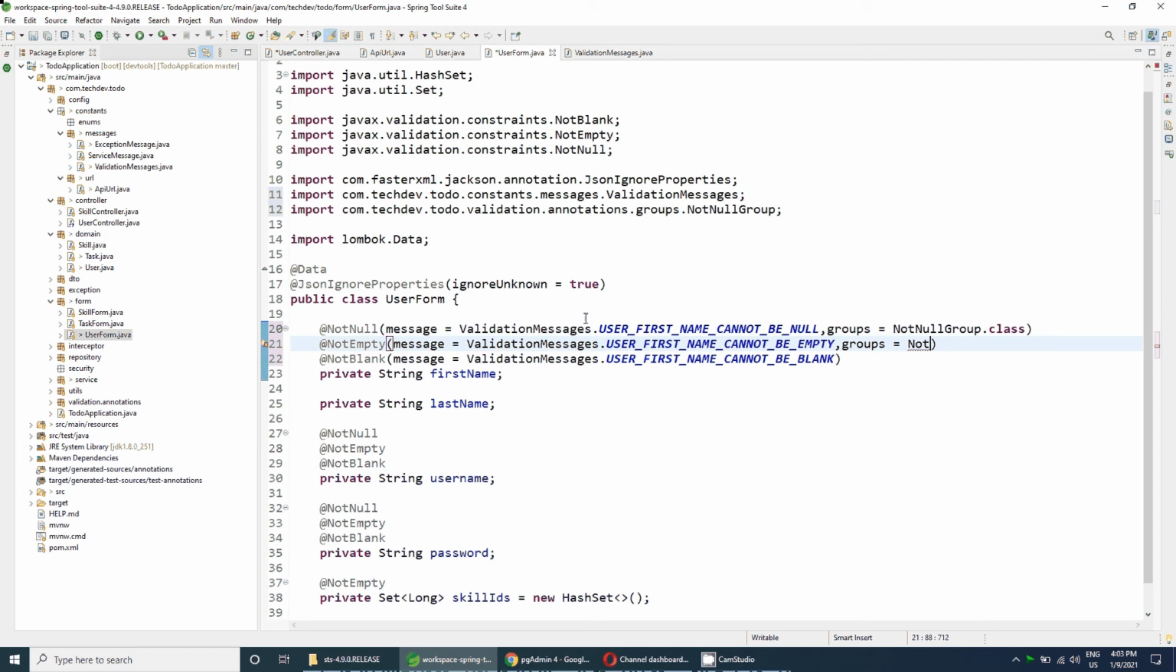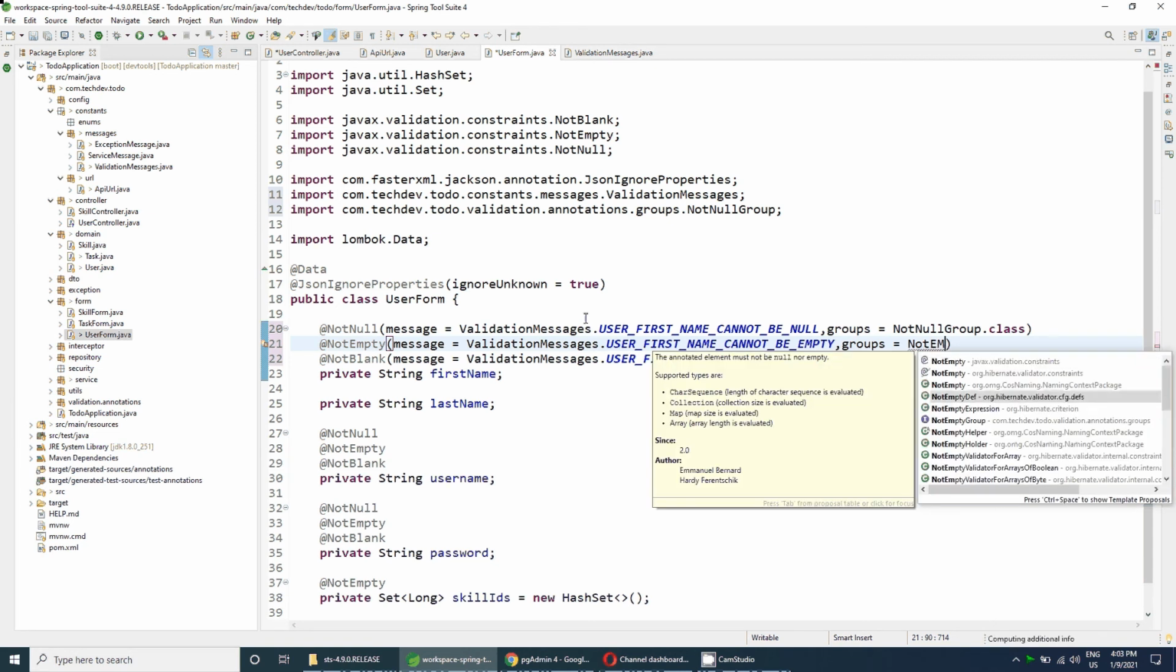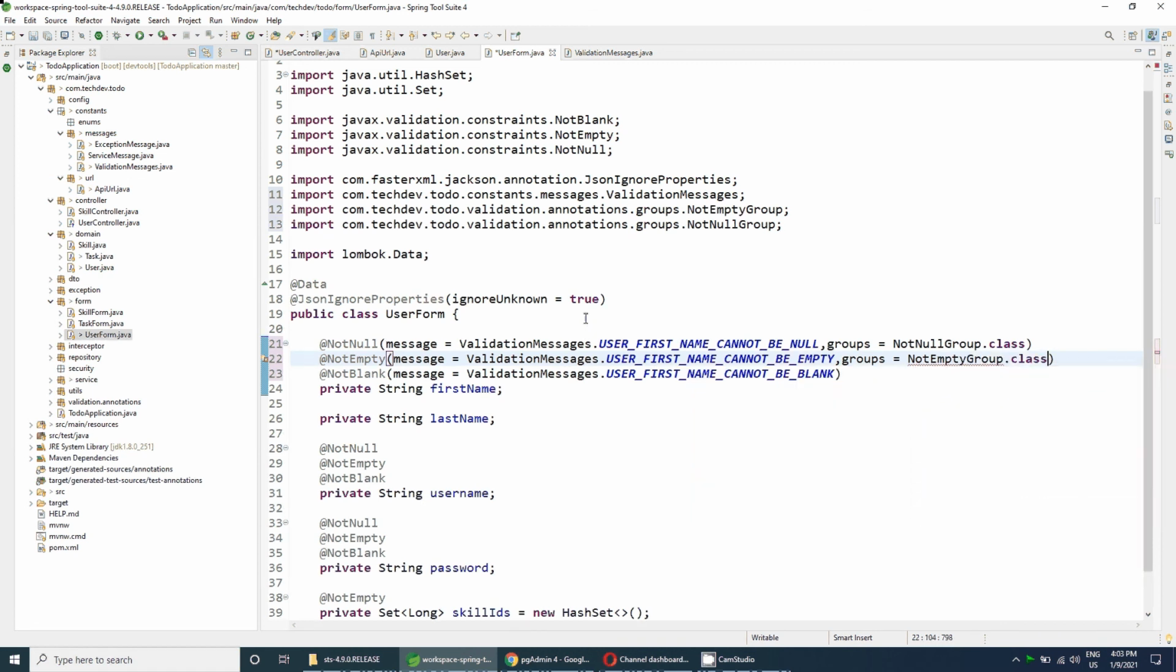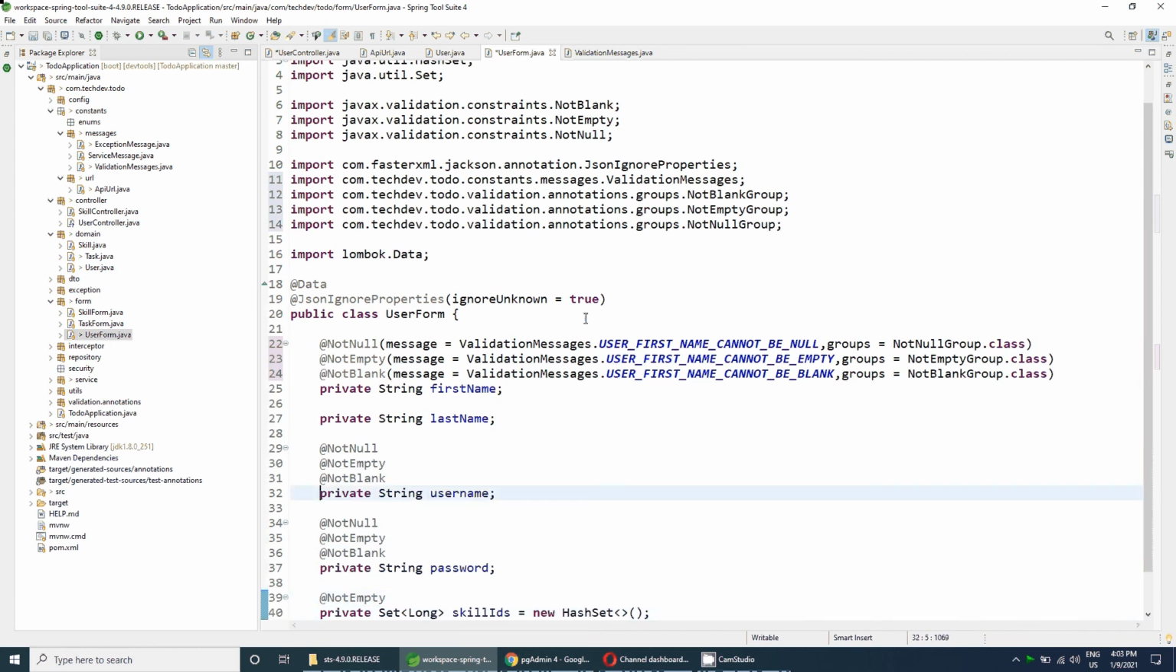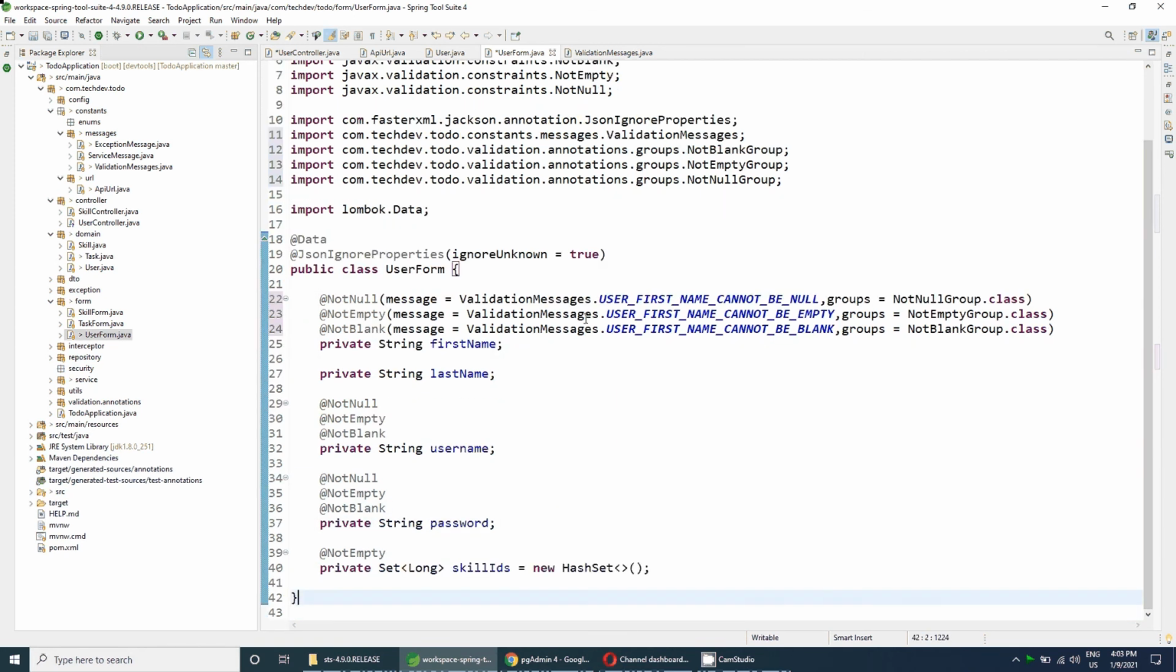So let's add the not empty group here, and the group will be not blank group dot class. So first name will be completed here, first name validation are set, last name validation not required. So we have left with the validation messages for username, password and skill IDs.